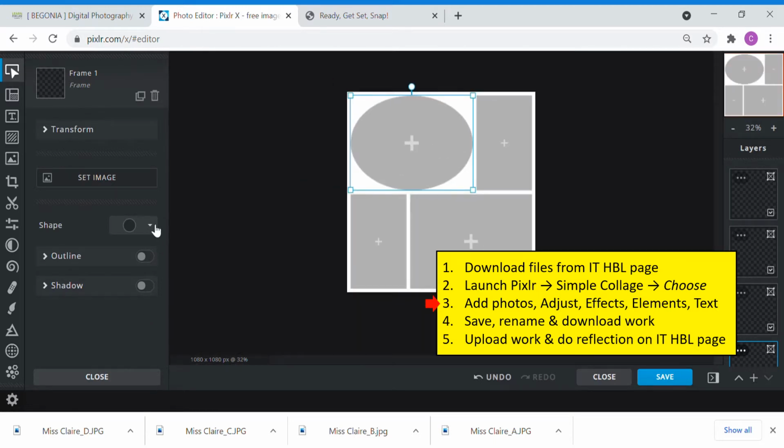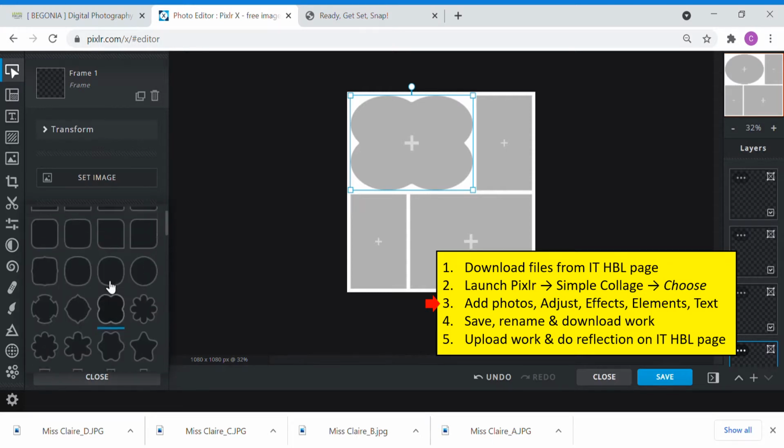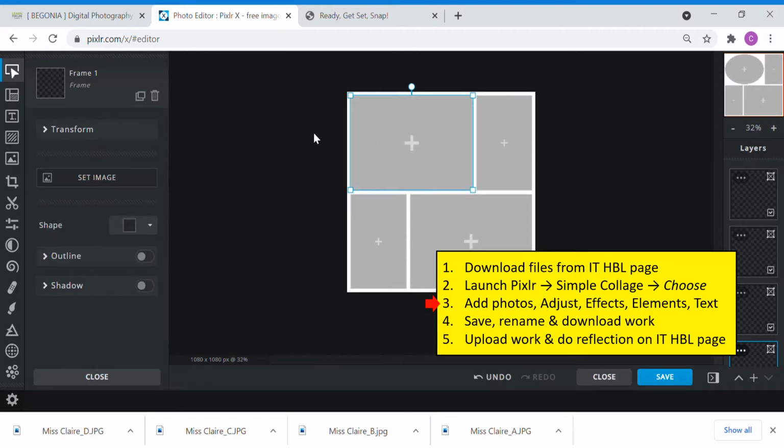You see that? Okay, so if you don't like the box shape, you can simply choose another shape. Okay, and you notice that I've only done this for the first box. So if you want to do for other boxes, you have to click on that other layers.